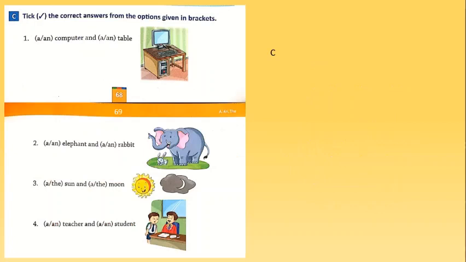Now on the same page, page number 68, we will be doing exercise C. Tick the correct answers from the options given in brackets. Here there are some pictures and there are 2 brackets given for each of the objects. We have to select the correct article.